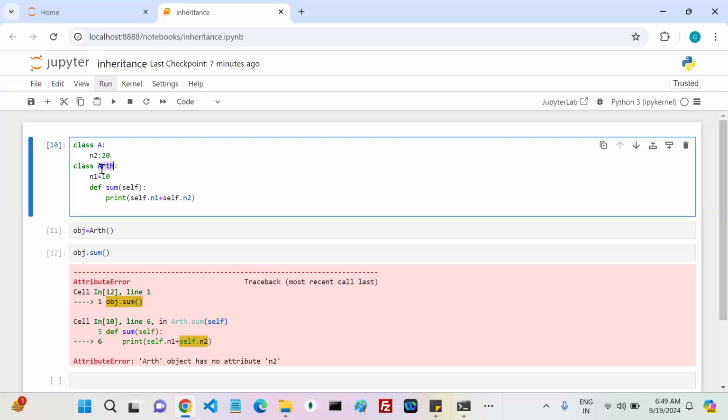That n2, where is it? It is not with Arithmetic, it is with some other class. So my arithmetic class requires this particular variable from another class A or not? Yes or no? My question is very simple, a straight question.